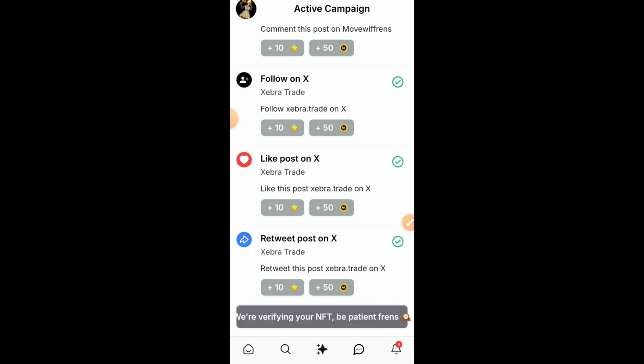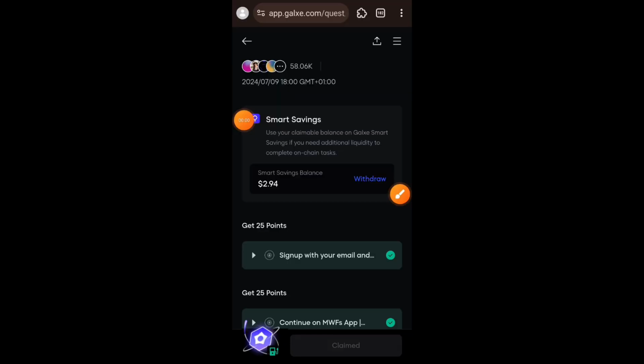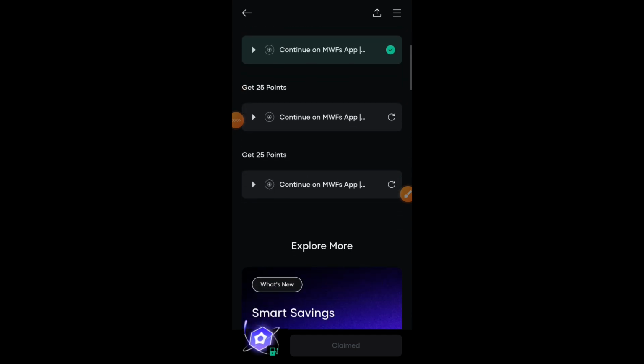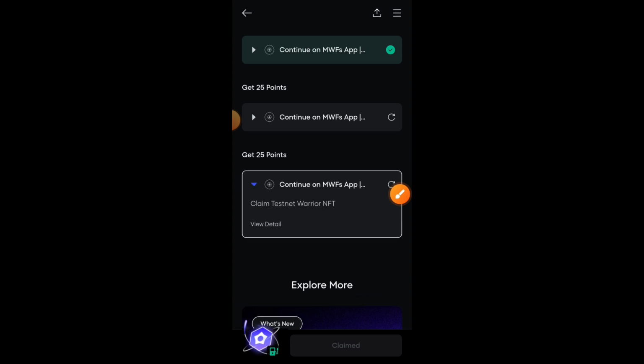We are verifying your NFT. Be patient, friends. So I decided to leave it some time and then check back again after about 3 hours. I went back to Galxe to check if my tasks have been verified. I'm going to start with the fourth one because I am not sure at what point the third task was completed. So the fourth one, Testnet Warrior NFT, it is verified, and I am going to claim the point.